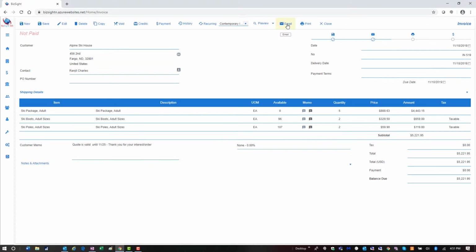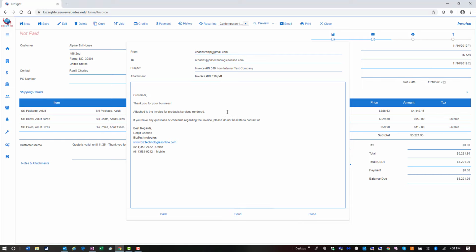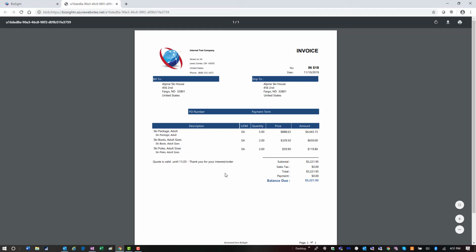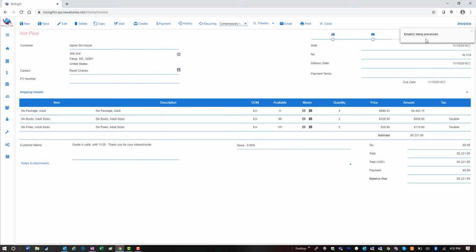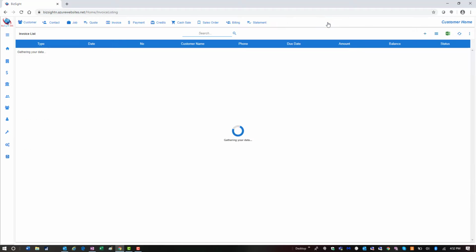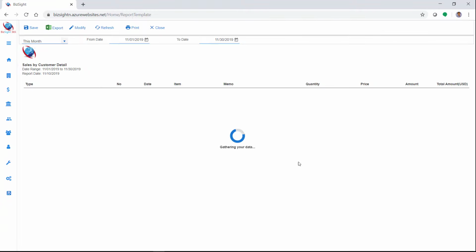And I can email if I wanted to. This will basically, once again, choose some default settings. It will create a PDF out of the invoice that you want to attach. We also have the ability to send an HTML email embedded in the invoice. At this point, we're going to email, and then you will see that the email is sent out successfully to the customer or the contact that is on the particular invoice.